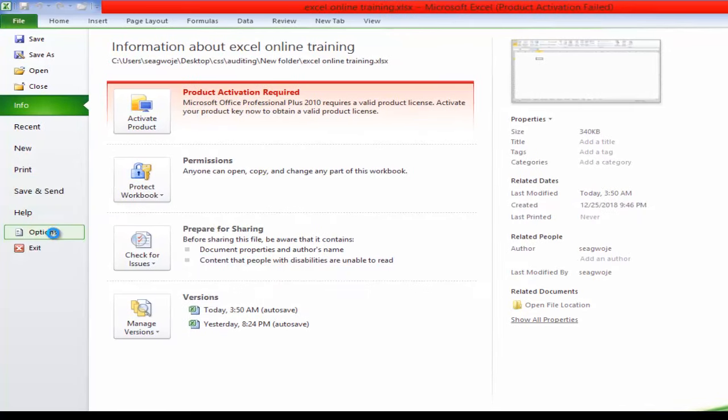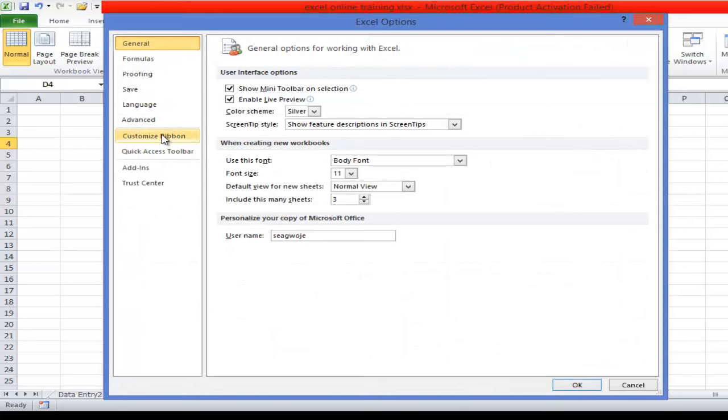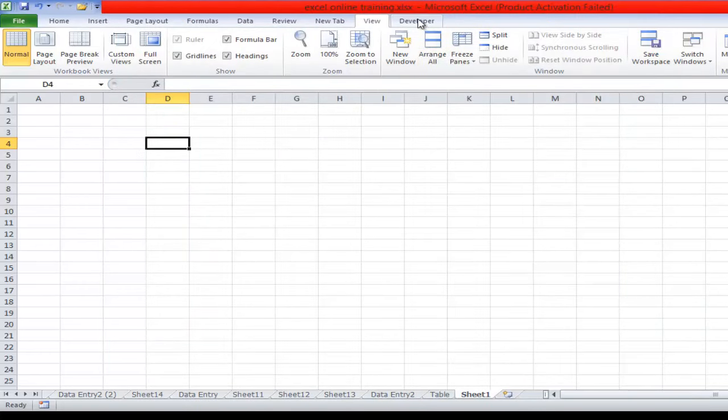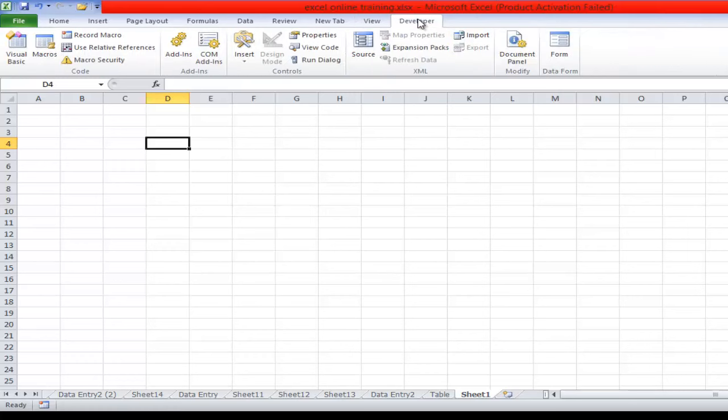I go to Options, then I go to Customize Ribbon. When I get to Customize Ribbon, I click on this and I click on OK. The moment I click on OK, it brings out the Developer menu. When I click on the Developer menu, you go to the Code group. You can see the macro functions of Microsoft Excel. You can use this to run your macro.